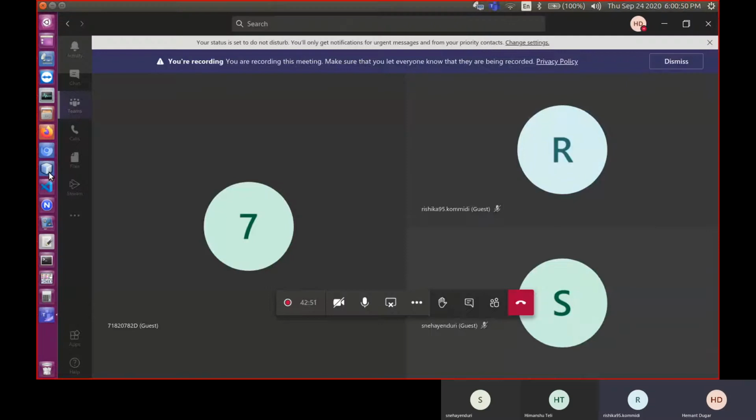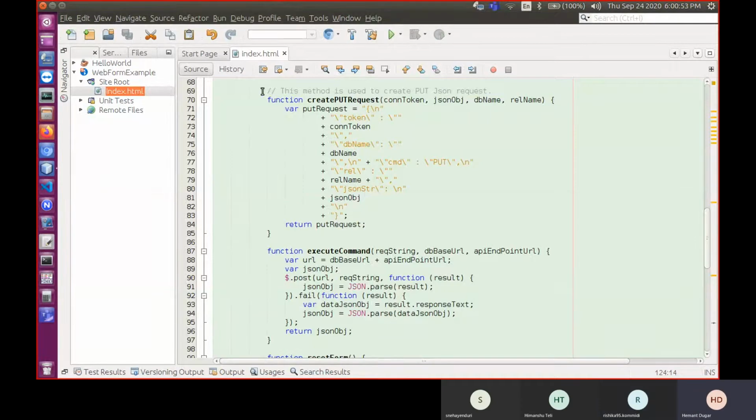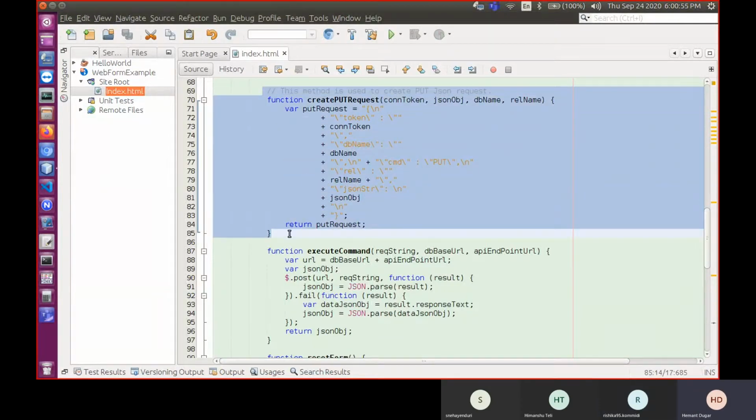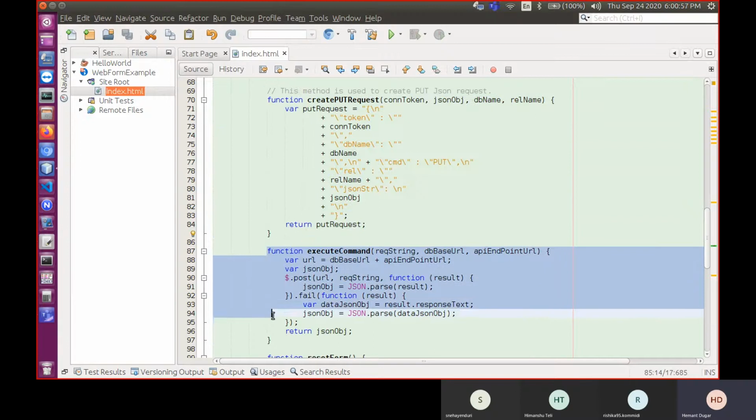Yes, sir. Okay. So this create put request and execute command is basically available directly in a shared library. So I will show you that library.